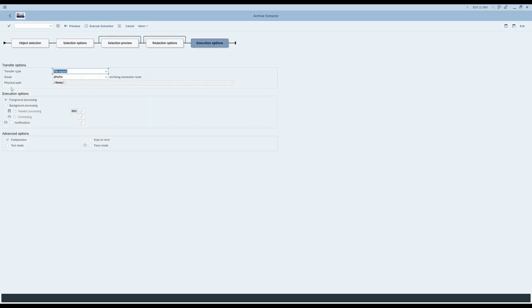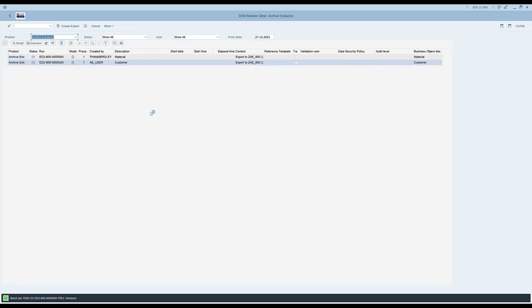We then come through to the extraction options. We can choose to run in the foreground or the background, and we can use parallel processing if we wish to. This then takes us through to the monitor desk, so our consultants can track the progress of a particular extract and see that data being extracted. We can see that material has come out incredibly quickly.